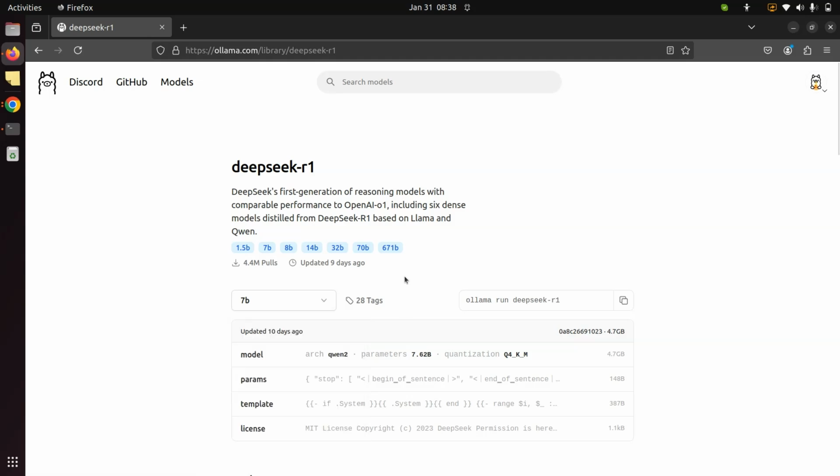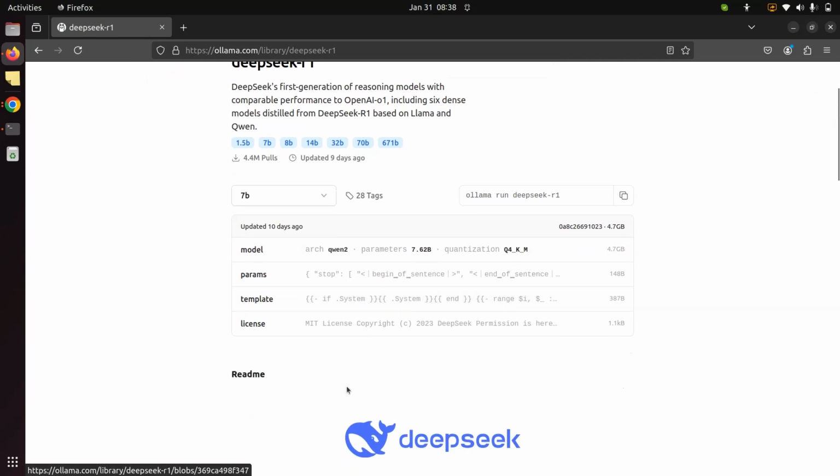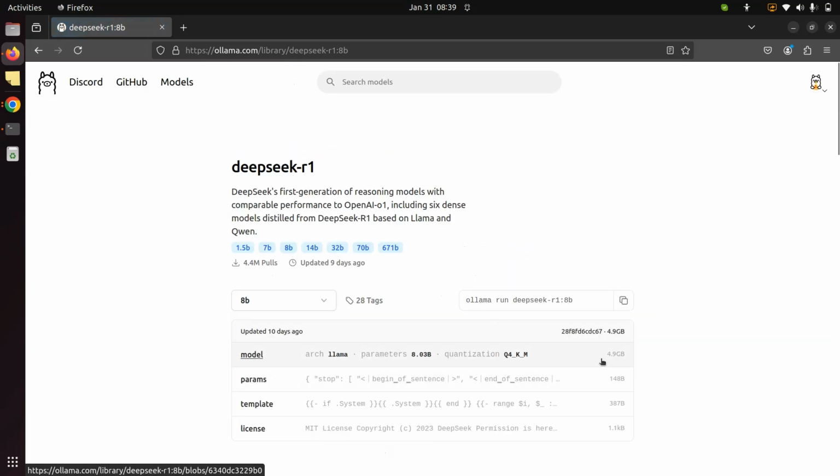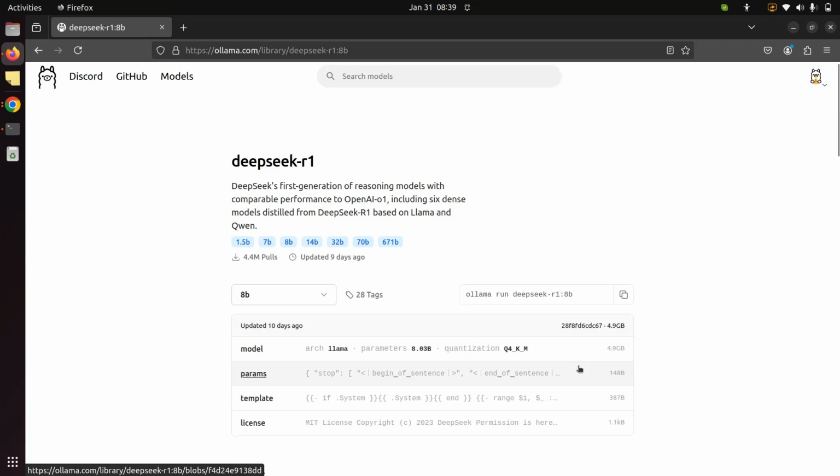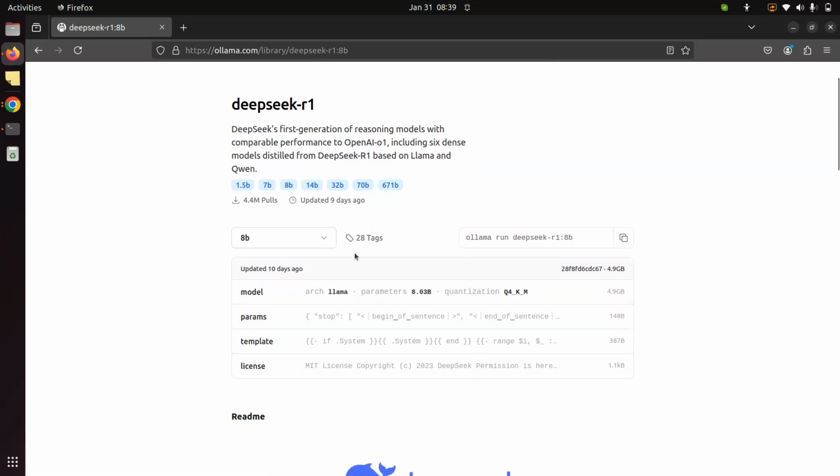I have already installed them. And here for each variant, you need disk memory. Here they have mentioned 4.7 GB for the 7 billion parameter, and for the 8 billion parameter, you might need 4.9 GB of disk space.